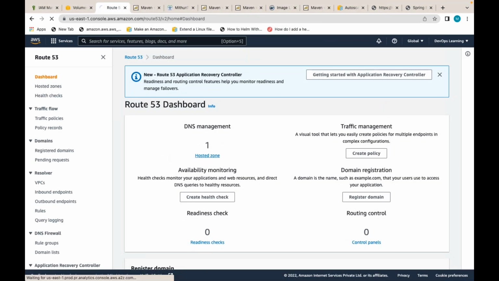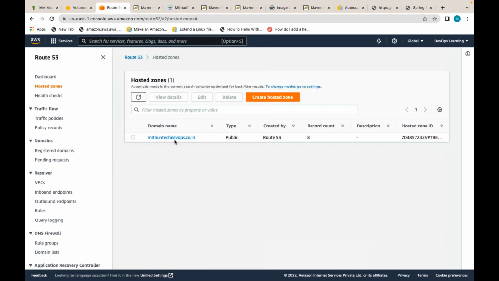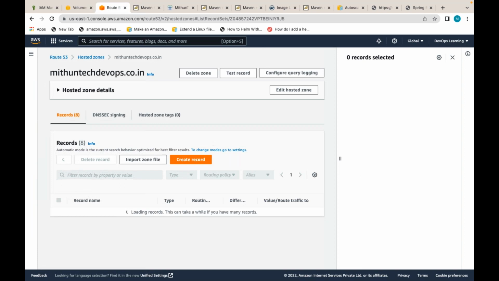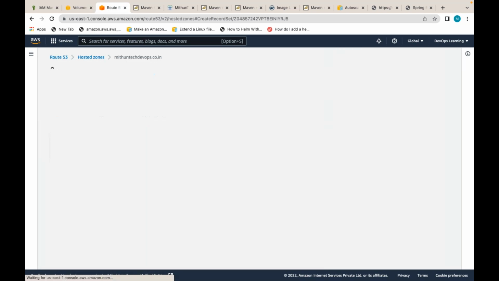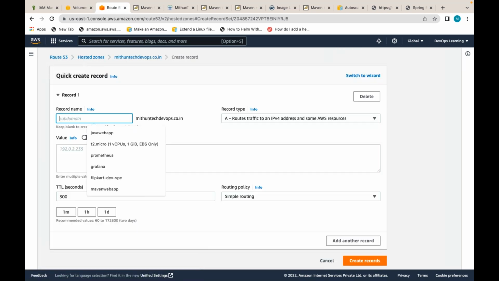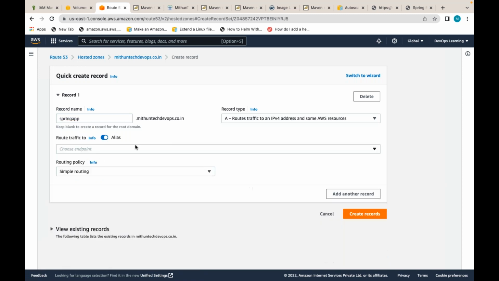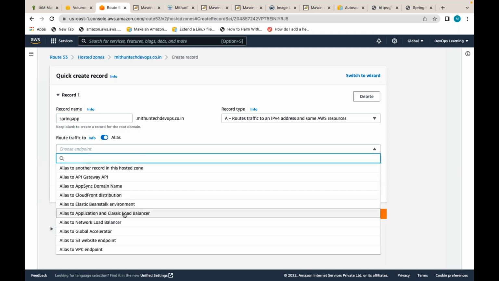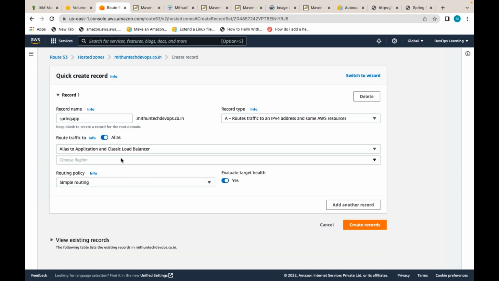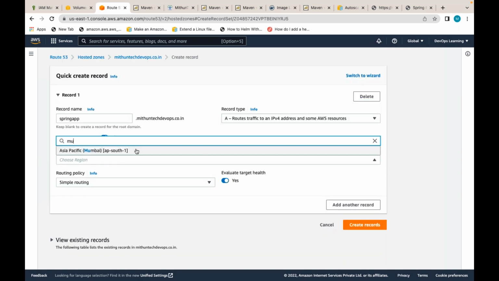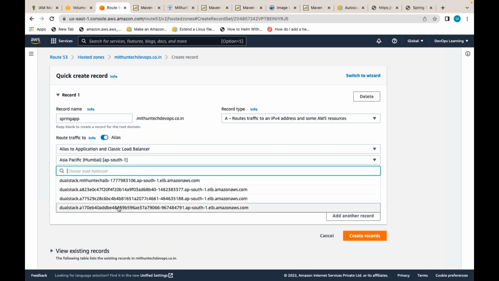I can go to this hosted zone. I'll create an A record. Let's say if anyone is accessing like this, springapp.mithuntechdevops.co.in, can I route the traffic to that load balancer, which is the classic load balancer in Mumbai region? That one, whatever, you need to select the correct one.